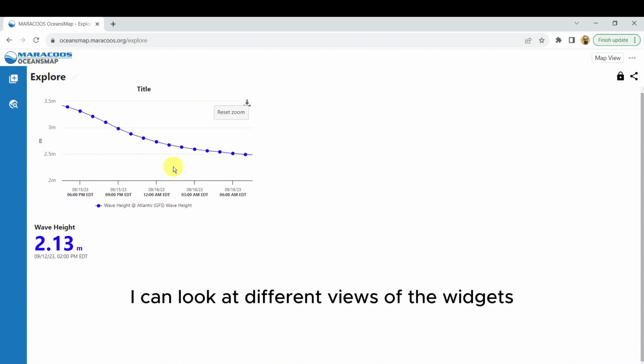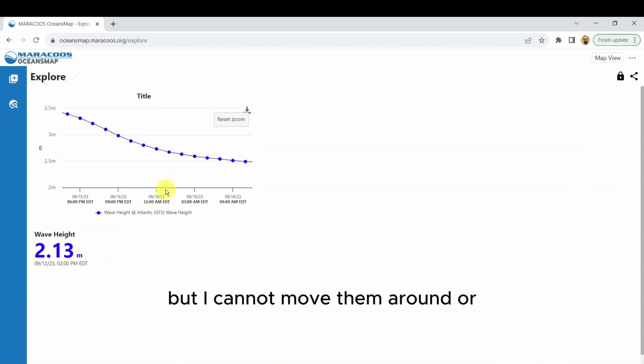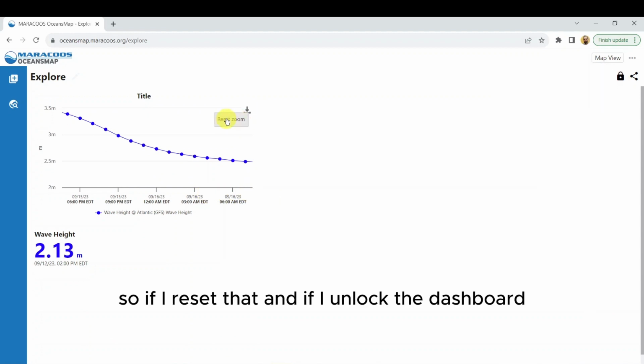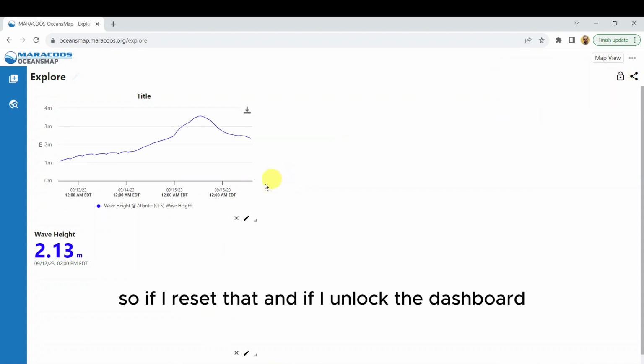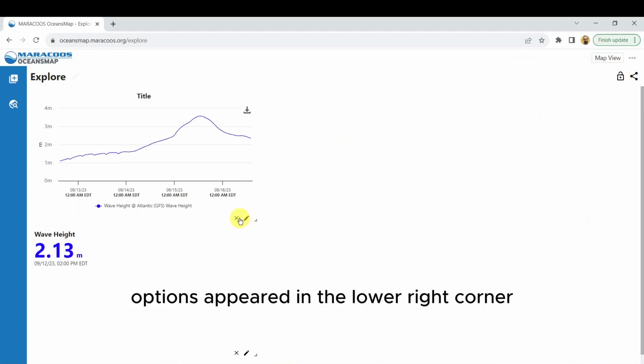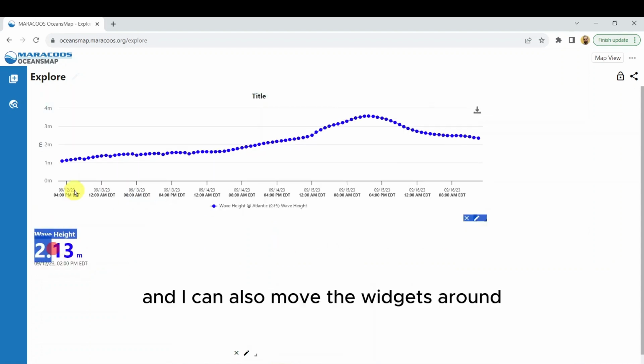look at different views of the widgets, but I cannot move them around or scale them or edit them. So if I reset that and if I unlock the dashboard, you can see that these options appeared in the lower right corner. So I can delete the widget, I can edit the widget, I can scale the widget, and I can also move the widgets around.